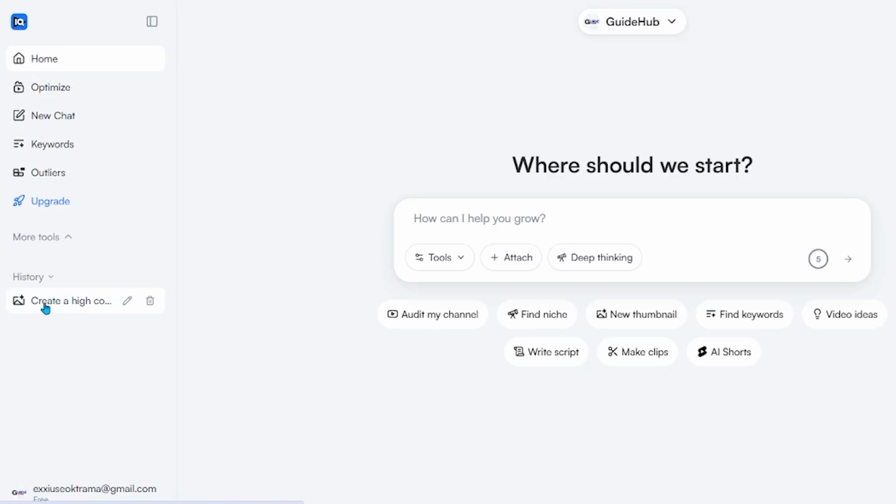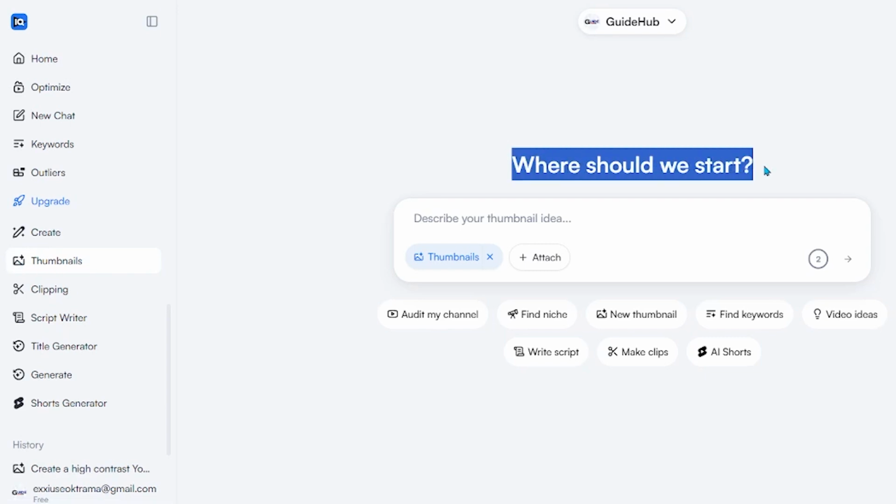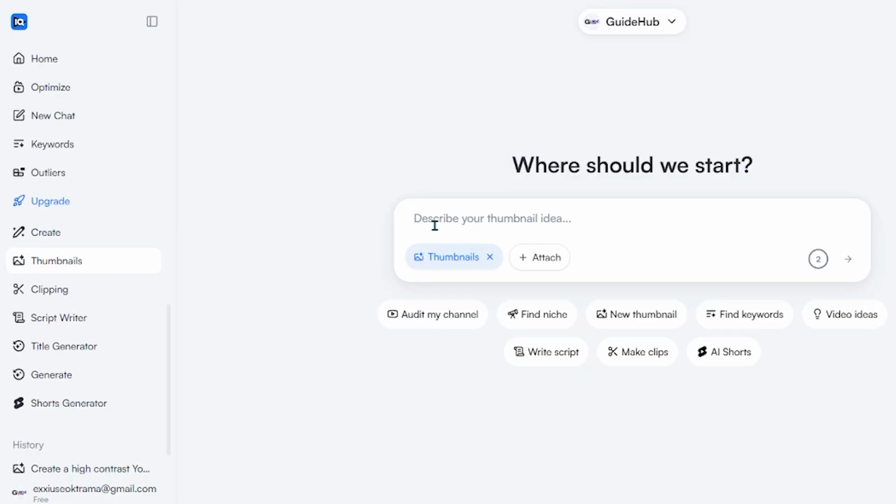Look at the left sidebar and scroll down until you find the Create section. Click on Thumbnails to open the Thumbnail Generator tool. On the New page, confirm that it displays the text Where should we start so you know you are in the correct place. Click on the Describe your thumbnail idea field to activate the text box and begin typing your thumbnail concept clearly and in full sentences.